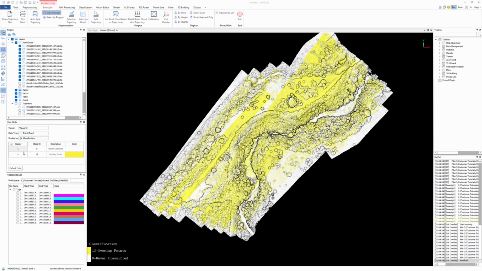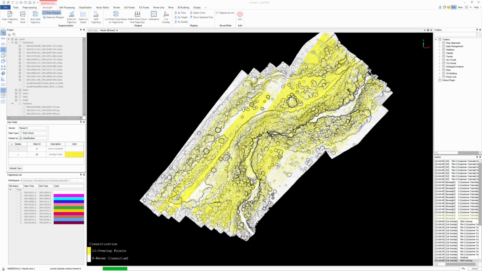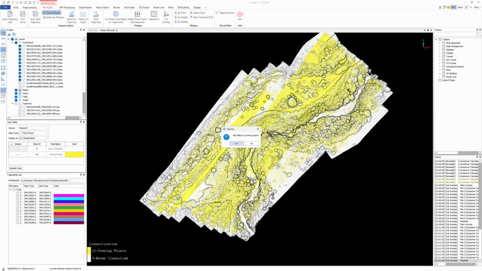Okay, so what we're going to do, I'll leave them both selected, and then we're going to go back to cut overlap. And this time, instead of classify, I'm going to choose delete. I'm going to hit OK. It will now delete all of those points that we saw in the yellow that are considered overlapping. Once they're classified as overlapping, you can leave them and then simply turn off class 12. So if for some reason you wanted to keep them and you wonder what if I want to use them, you can just turn off class 12.